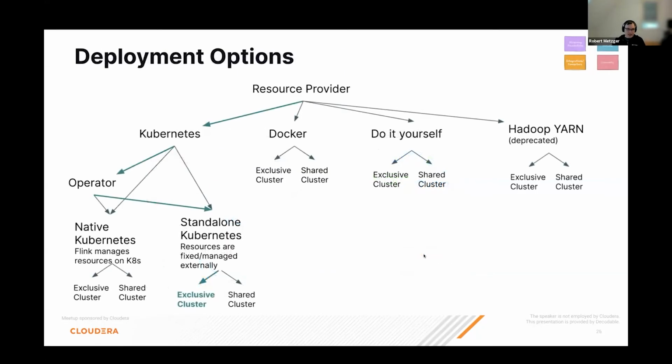Now let's talk about the ways to deploy Flink in your cluster or on your hardware. There are lots of options, and this decision tree might be a little bit overloading, but I'll walk you through it. There are different resource providers. There's Kubernetes, and that's, I think, the most popular these days. There's the option to deploy on Docker. You can do it yourself, like just starting JVMs and bash scripts. And we also still support Hadoop Yarn, but that's not really popular anymore.